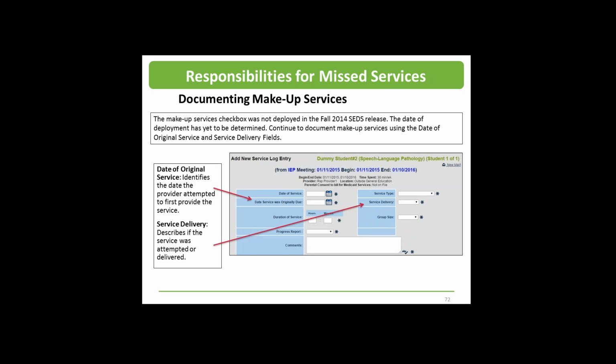Okay. So what happens if a service is missed? Does it have to be made up? Do I log a makeup session? I'm going to be going over those types of questions, or they should be covered in this section.